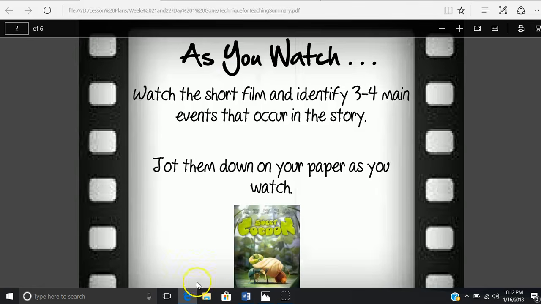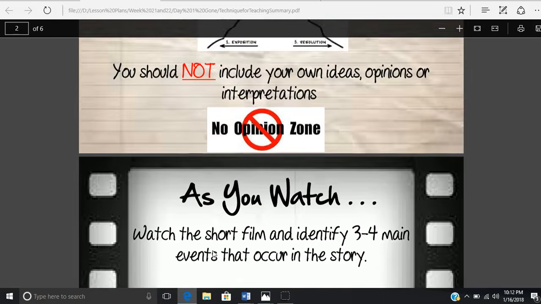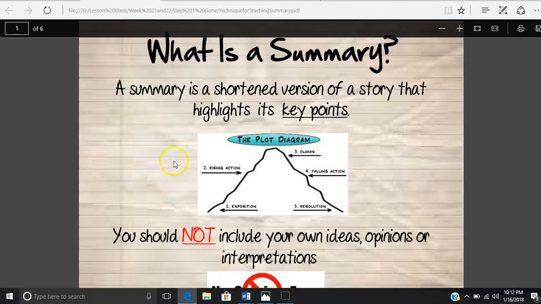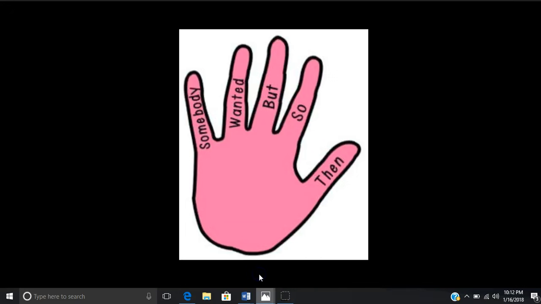As we watch Sweet Cocoon, you are going to need to be jotting down some events in the story. So I want you to get out your reading notebooks out of your desk. On the first clean page, I want you to write at the top, what is a summary? Once you are done with that, I want you to draw or trace your hand.